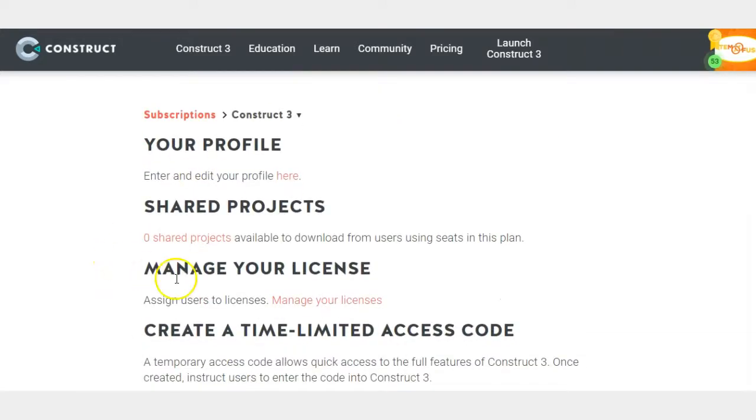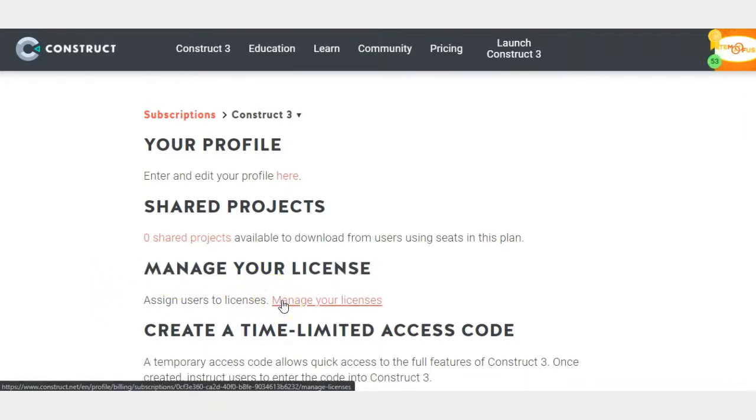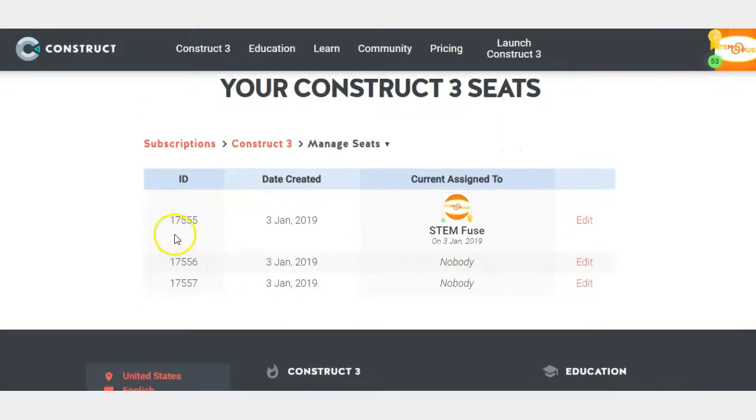Now you're just going to scroll down to the Manage Your License section and click on the Manage Your Licenses link. Here you'll be able to see all the seats that you have available for your account. You would have requested this number of seats when you originally got set up with Construct 3. You can always let us know if you need more seats, but you'll see that list here. So for this account, I have 3 total seats. One is used by myself, and this is essentially my teacher account, and then I have 2 open seats that I can assign to a user.